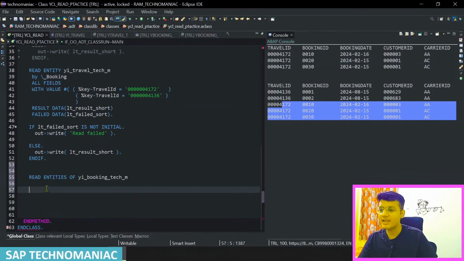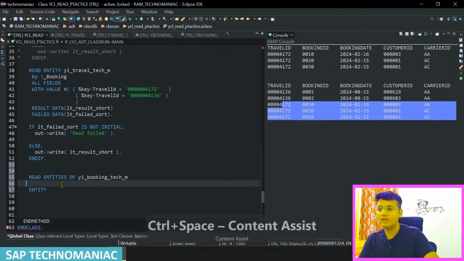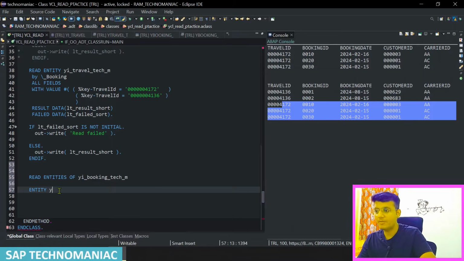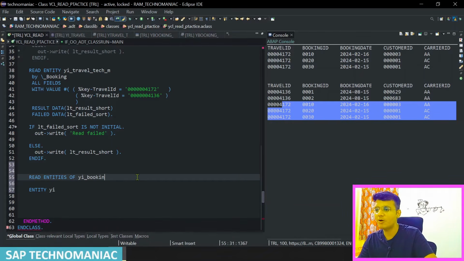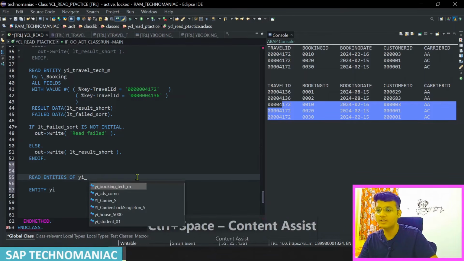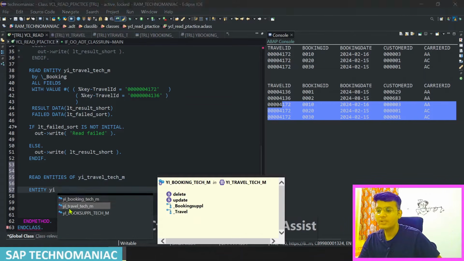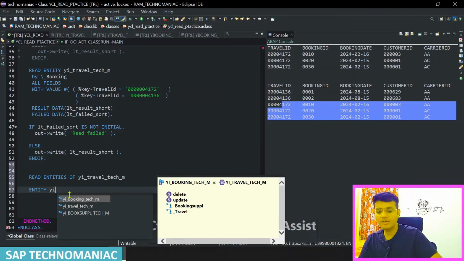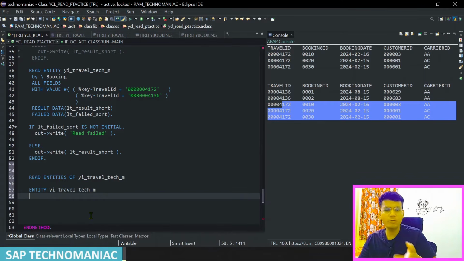But in this case I can specify multiple entities. Suppose I want to read the first entity, so you have to specify entity, and you have to specify the entity name of this particular one. Control space, I can do. In this case, read entities of travel. You have to specify your root entity name here, and suppose I want to read my travel only, that is the first statement, and same thing, you can pass all fields here.